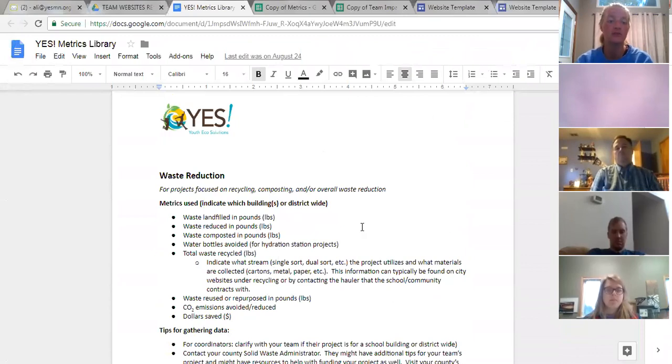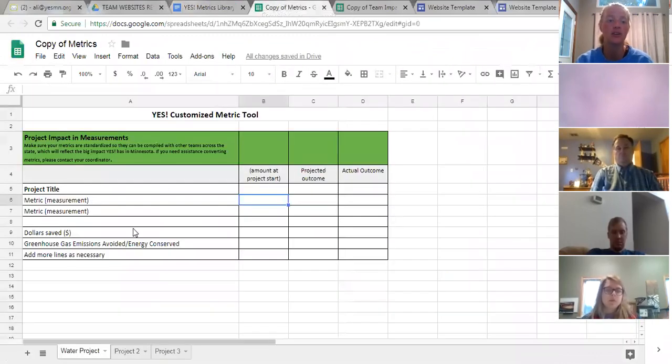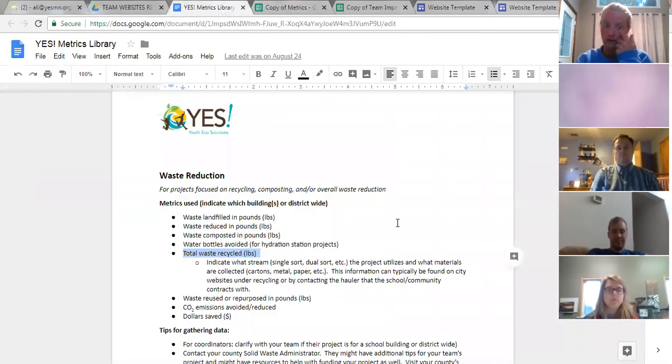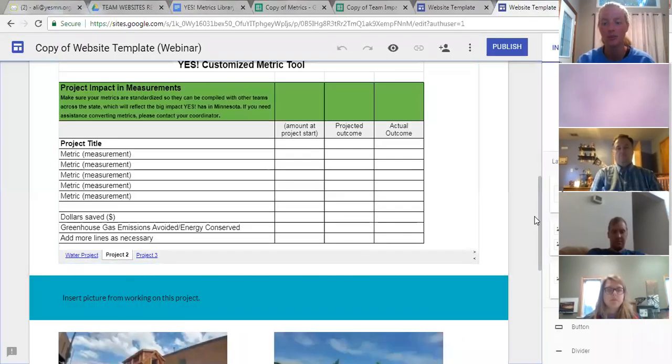So if you're doing a waste reduction project and you're recycling, you're going to do it in pounds. So then you'd come back to your metric sheet, and your metric would be amount recycled in pounds. Pretty simple. So that document is there for you if you want to figure out metrics yourself. Otherwise, your coordinator is always here to help.